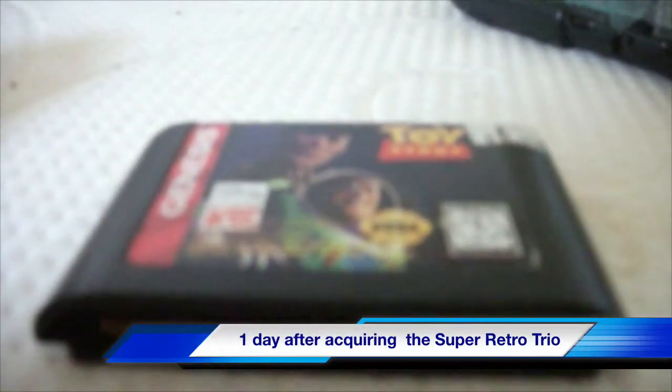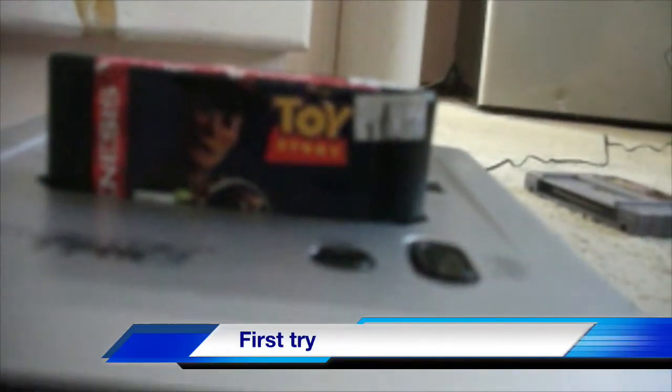Hey guys, I just want to let you all know, sorry if this video is going to take a while to post, but I got this Toy Story for the Sega Genesis. I have the Super Nintendo version around here somewhere, I just need to find it. So, hang in there, and this review on the Super Retro Trio will come soon. Now, I was going to do this when more games come in, but I wanted to try it out at least to see if it works. And let me show you, let's see if it does work or not.